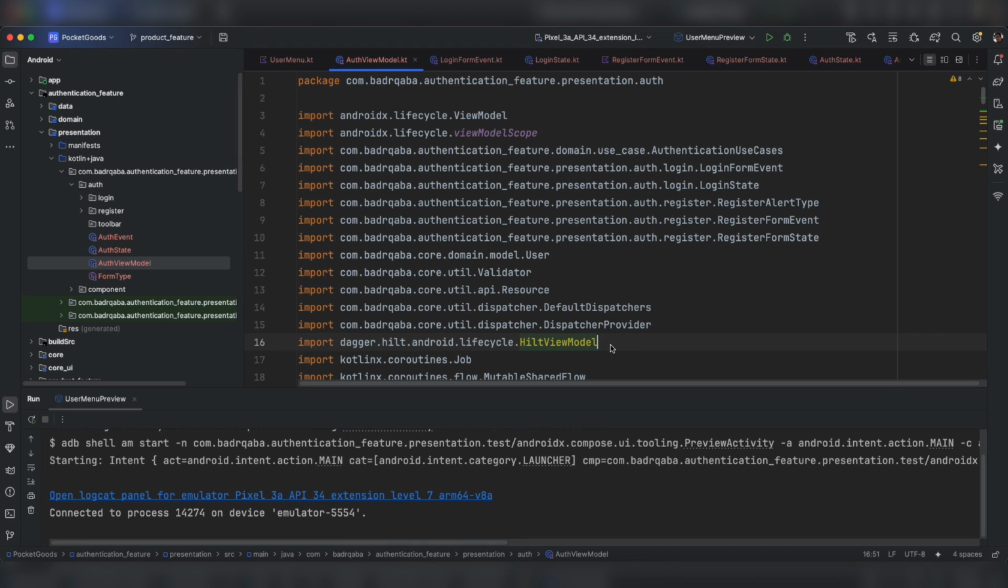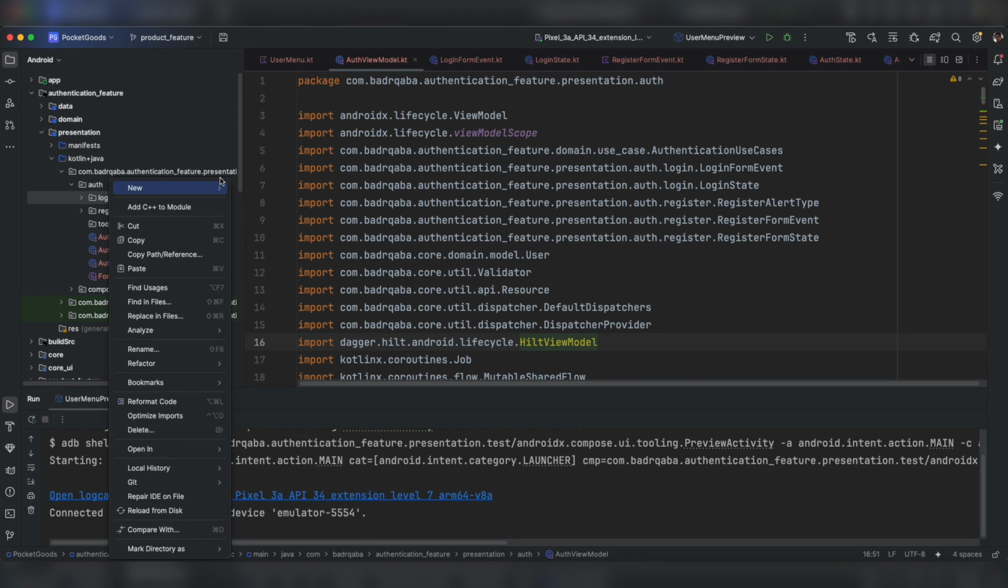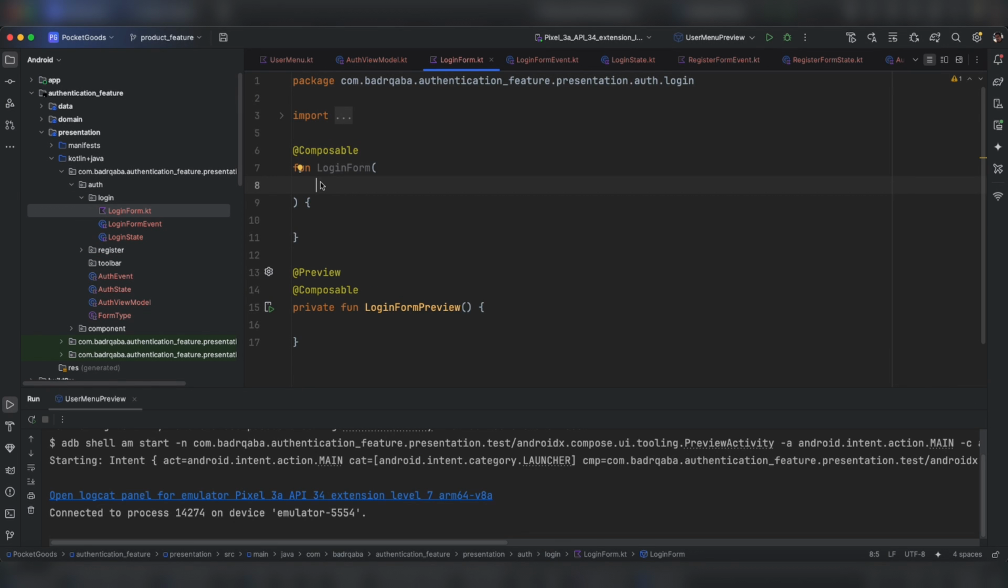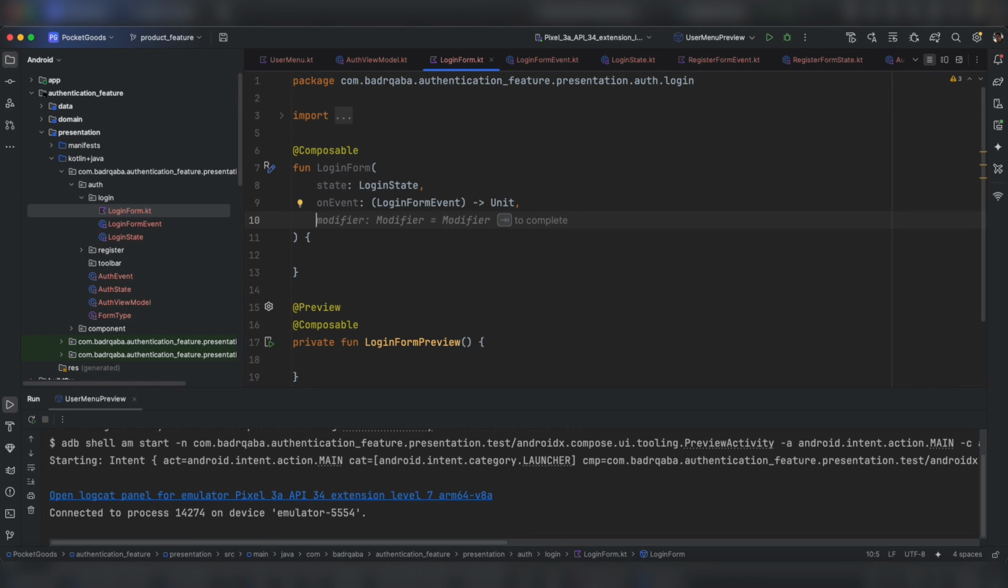Let's continue implementing the authentication feature and define the rest of the composables under login, register, and toolbar. Create a new composable, let's call it form or login form. We need here the state, the event to be triggered, and the method that's going to switch between the login form and the register form. Let's call it on register now click.